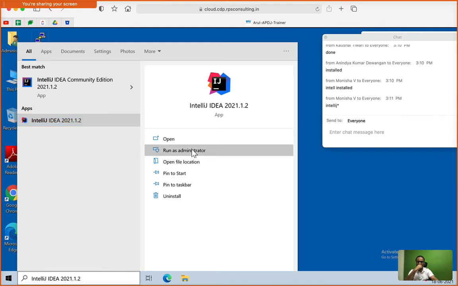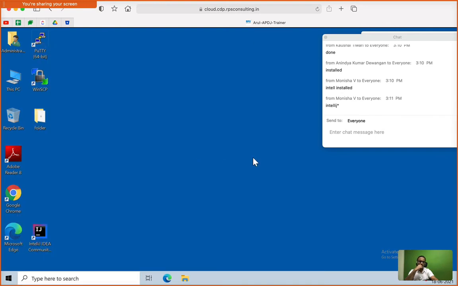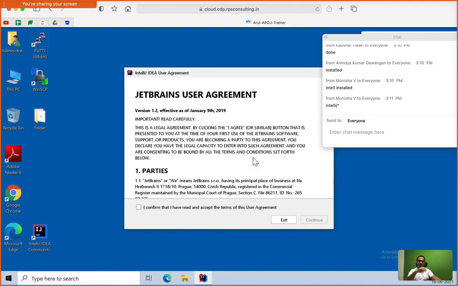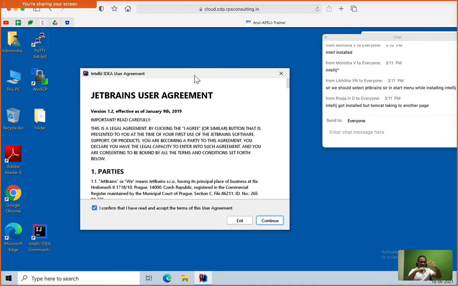Where did that get installed? IntelliJ installed. Very nice. Okay. So yes, you see now from here you can search for it. Should we select JetBrains in the start menu? Wait. So yes, keep everything default. IntelliJ got installed, but Tomcat is taking to another page.